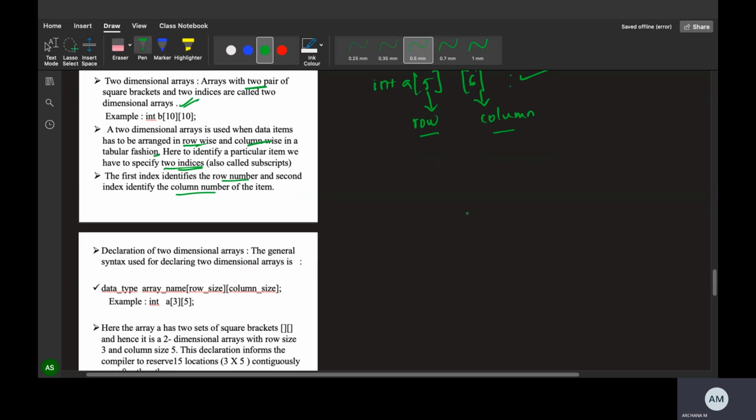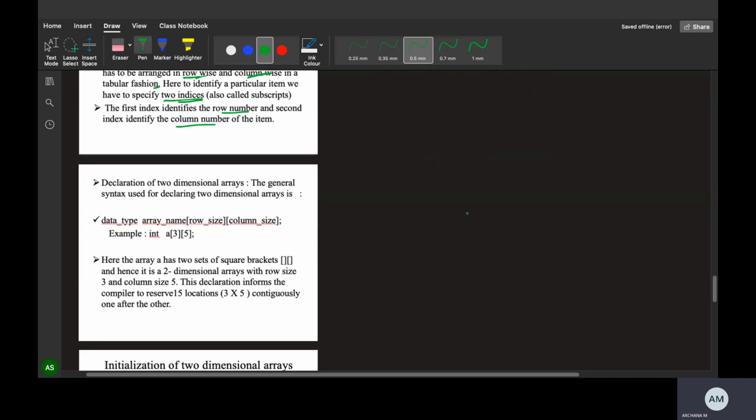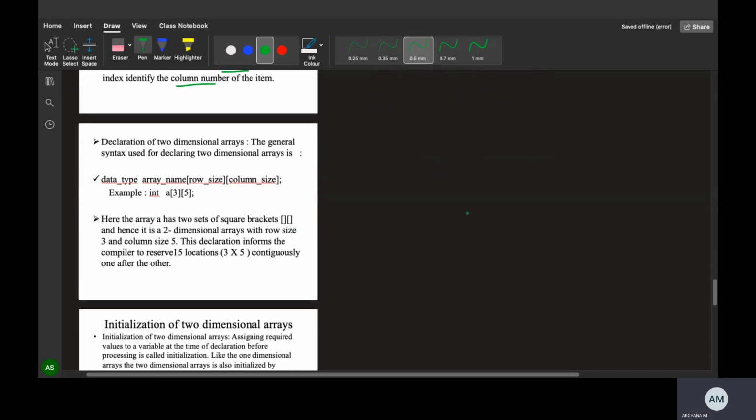Okay. Now, once we know the definition, we have to see how they are declared. What is the declaration of a two-dimensional array? The general syntax is similar to a one-dimensional array. That is, you have to write the type of the array, followed by the name of the array, followed by the indexing.